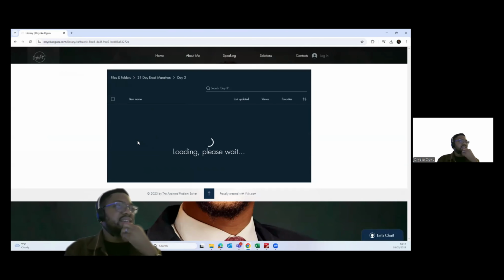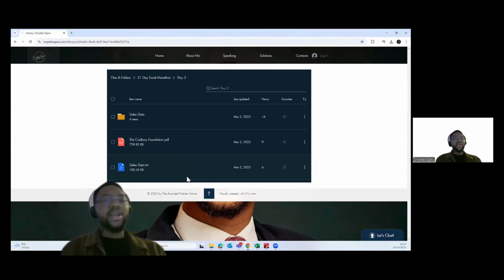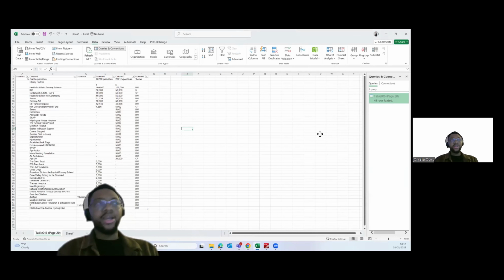In the 3, there should be a text file. Yeah, there's this sales data text, right? So I want you to bring the data in this sales data text into Excel, right? Using the same approach we just did for the PDF, right?